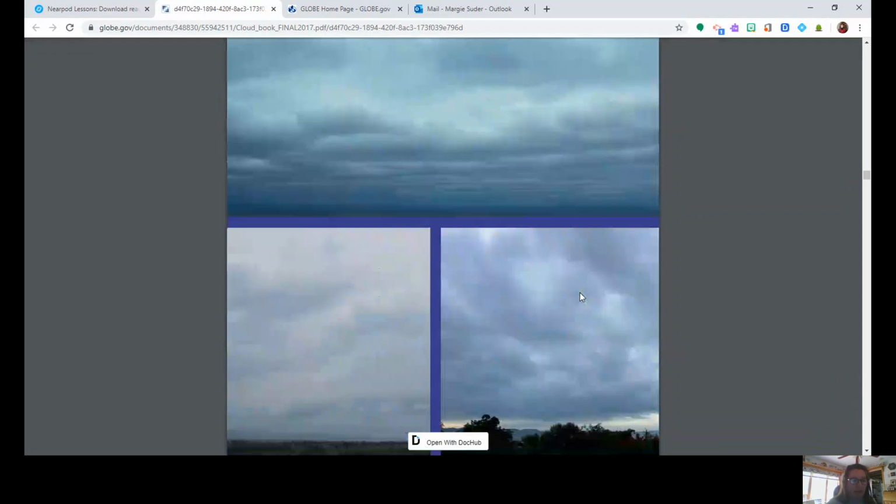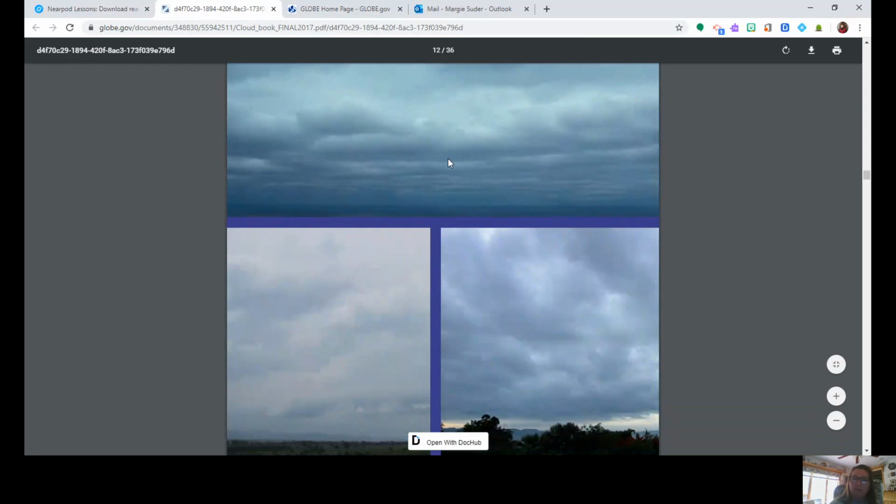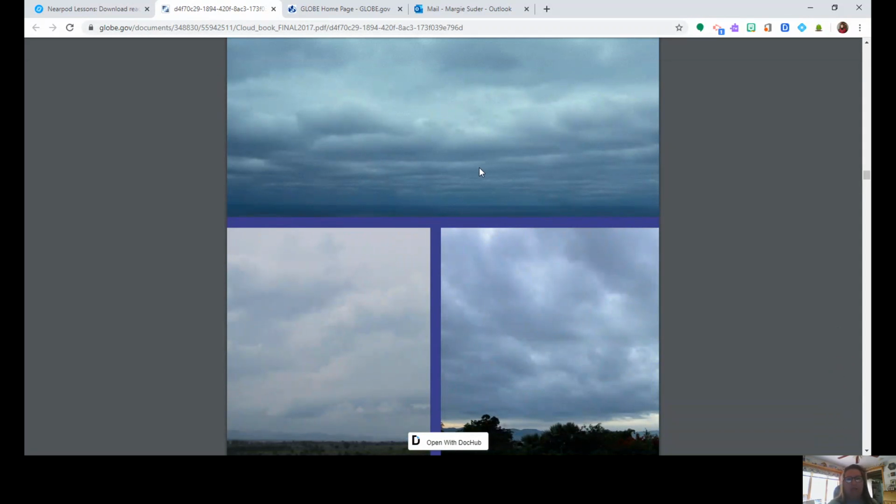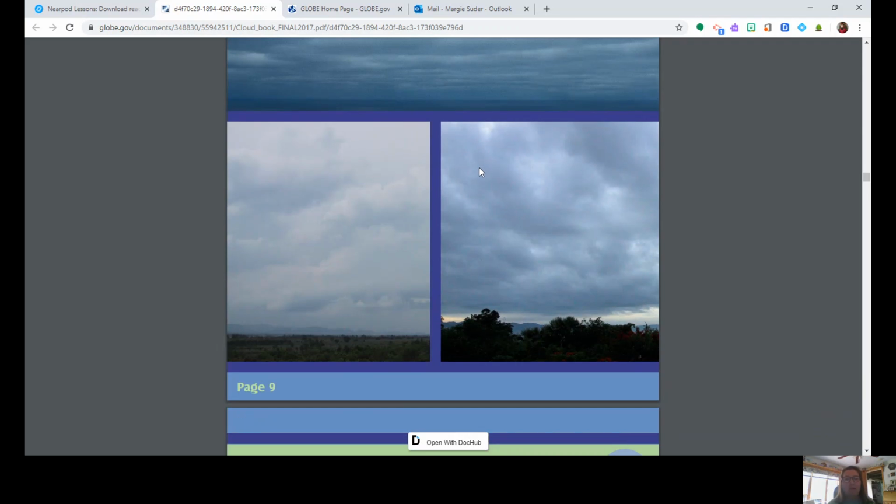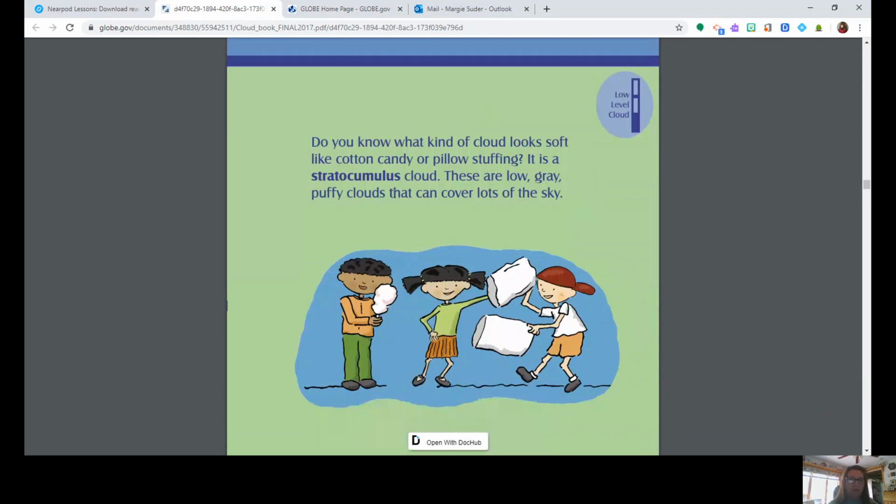Do you know what kind of cloud looks soft like cotton candy or pillow stuffing? It is a stratocumulus cloud. These are low, gray, puffy clouds that can cover lots of the sky. So you can see here, they have that flat bottom and then they're real poofy. They cover a whole lot of the sky. You can see the poof and the flat bottom. So these are our stratocumulus clouds. Now, if you can't remember that, remember the words are right down here to help you.